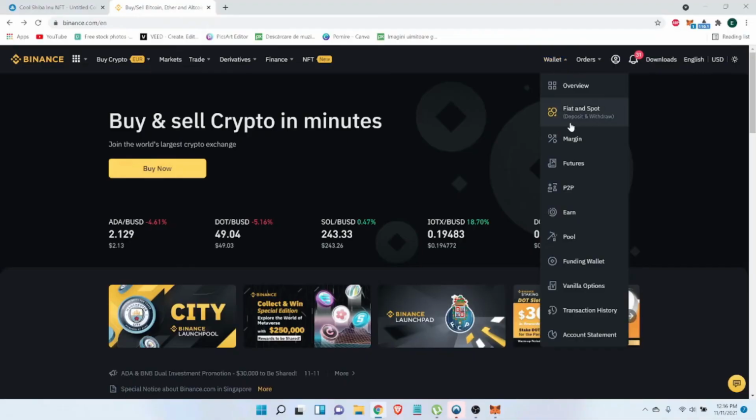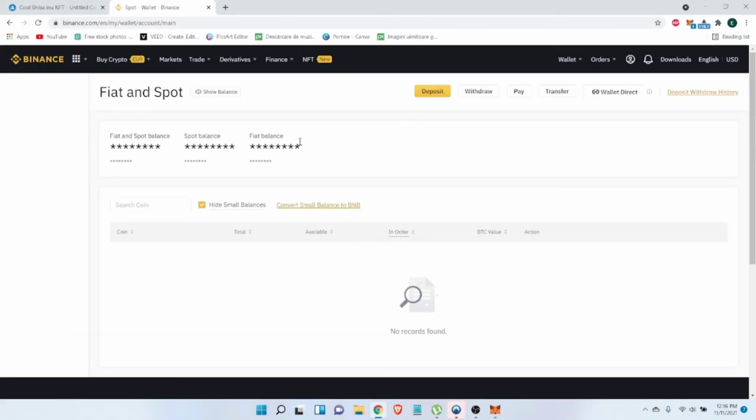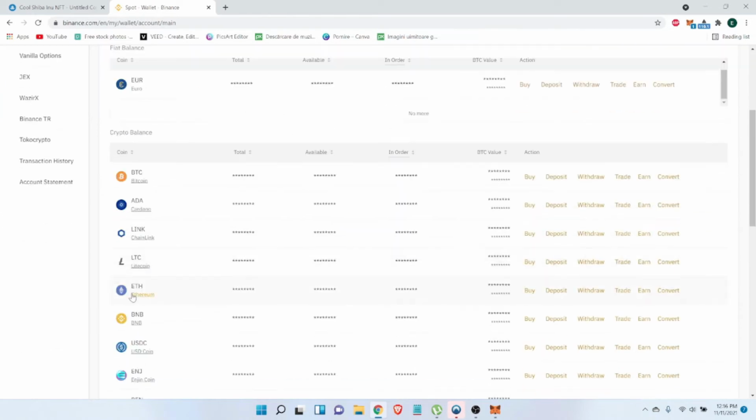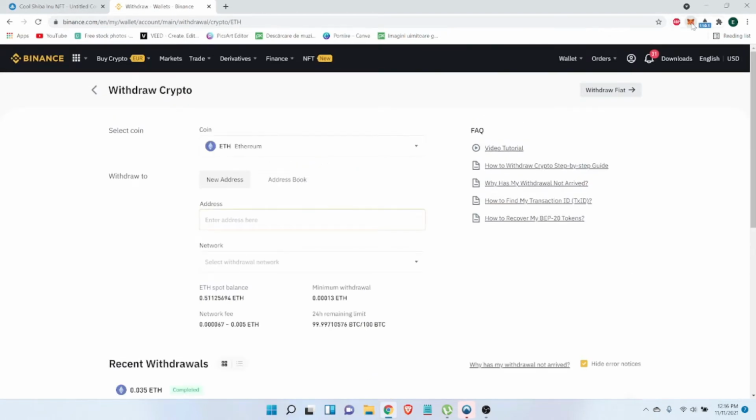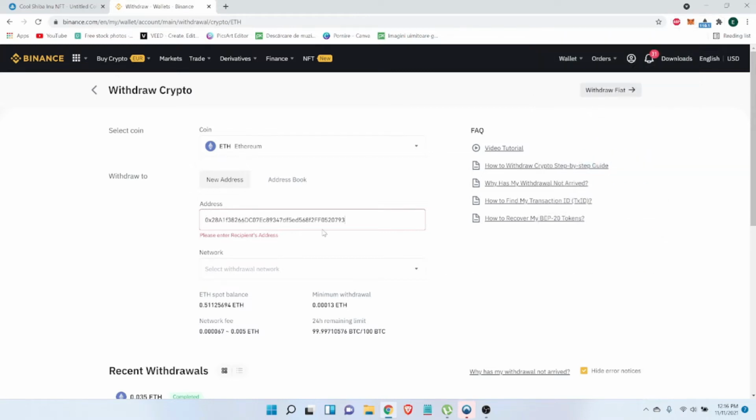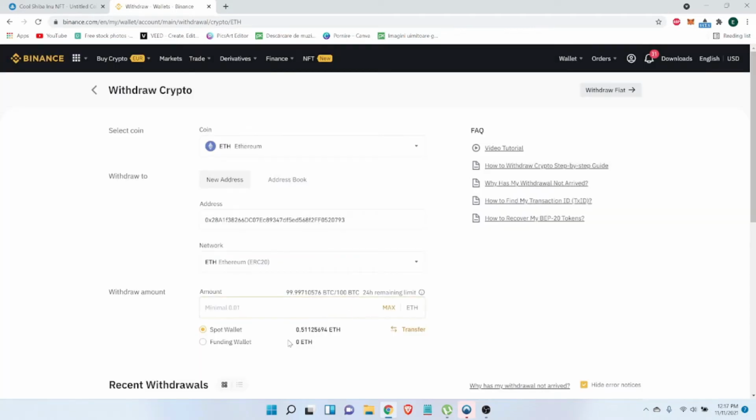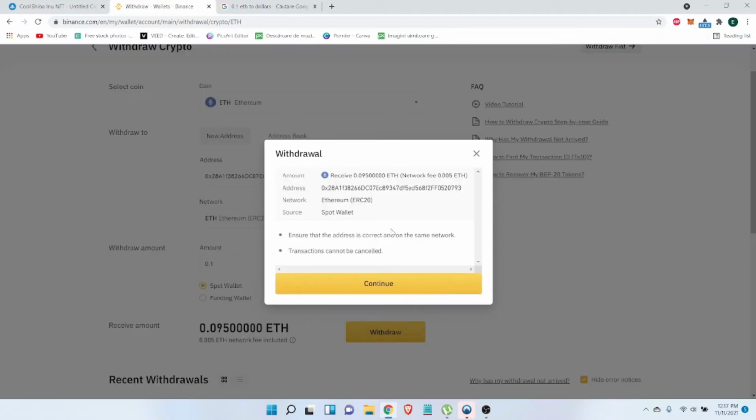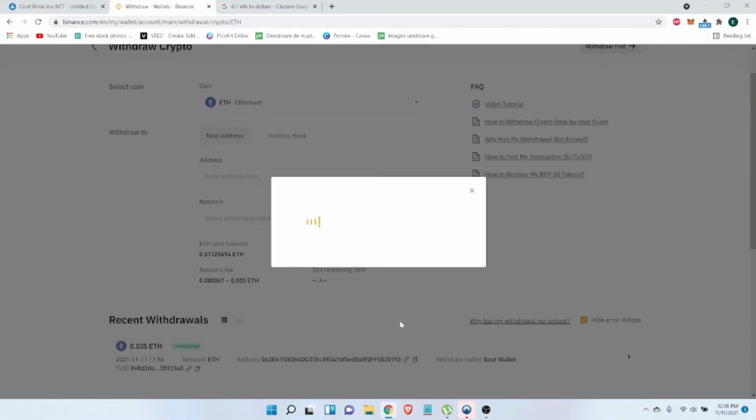And now, this is how you transfer your Ethereum from Binance to MetaMask. You go to Fiat and Spot. We deposit and withdraw, the same thing. You just go to Ethereum and withdraw. Now you have to add the address. You can copy it from here and paste it here. Okay, choose Ethereum. Enter the amount that you want to send. And withdraw and continue. Okay, now get code because it's security from Binance. Enter and complete. Withdraw successful.